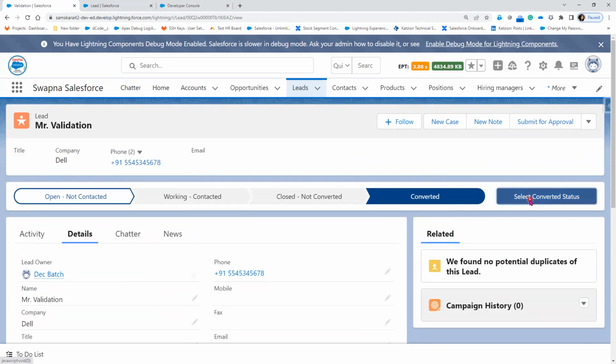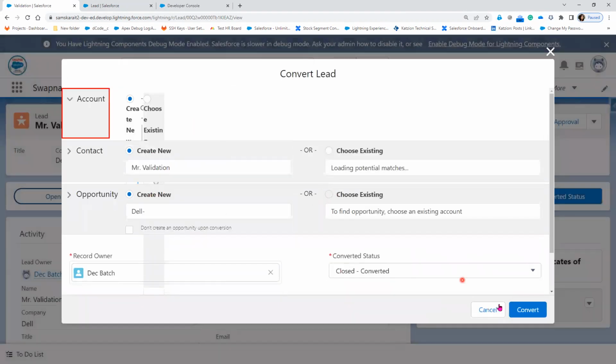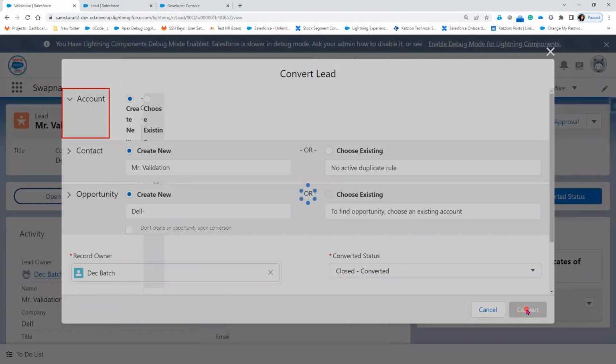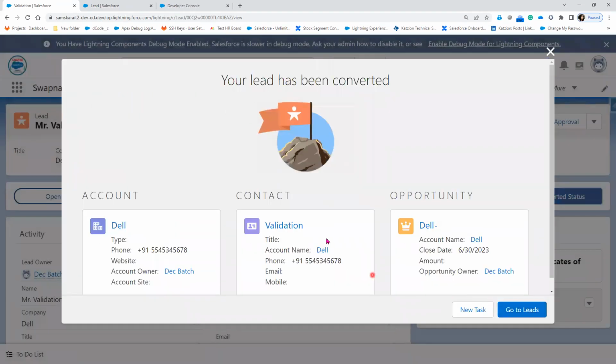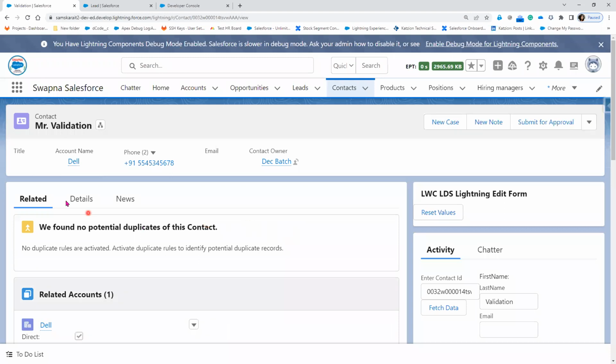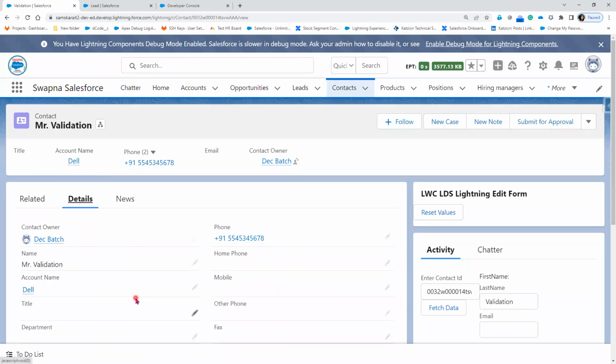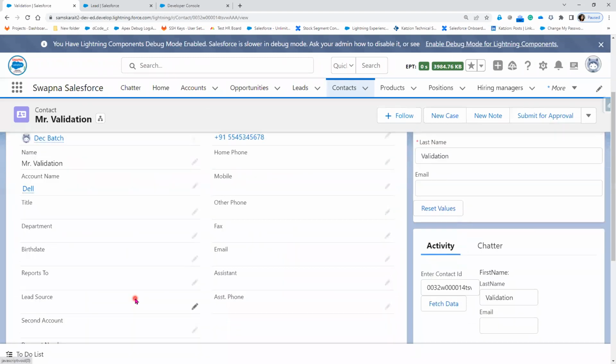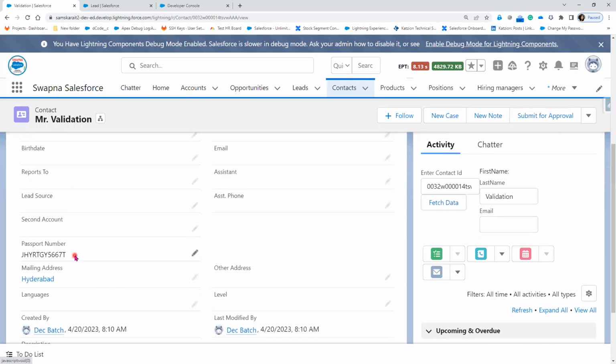What I'll do is click on convert. Now click on convert. Now we have a validation. Now let's go to the contact detail section. Here, passport number. Yes, the passport number is copied.